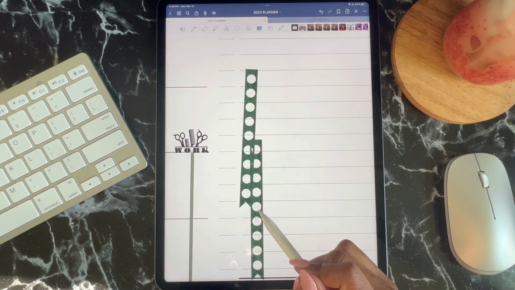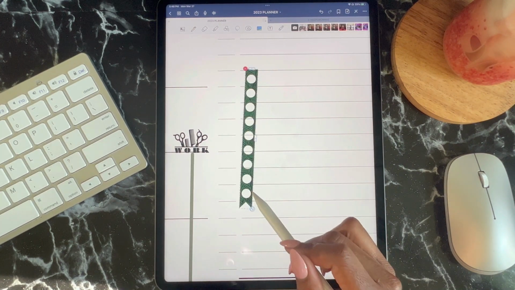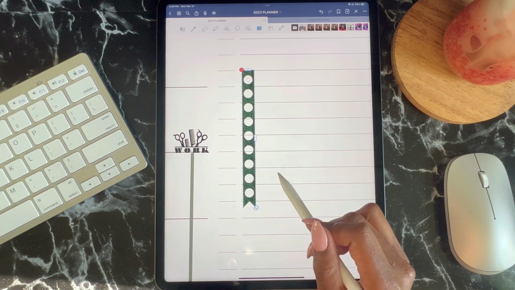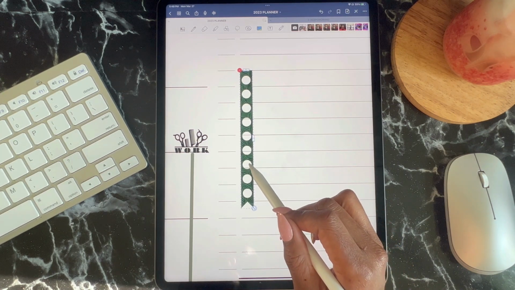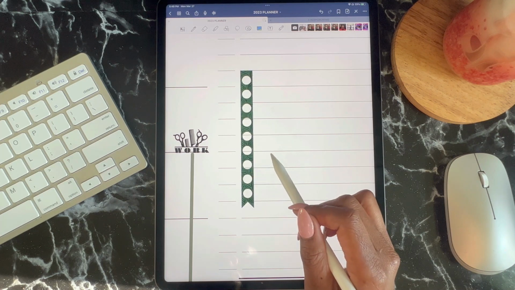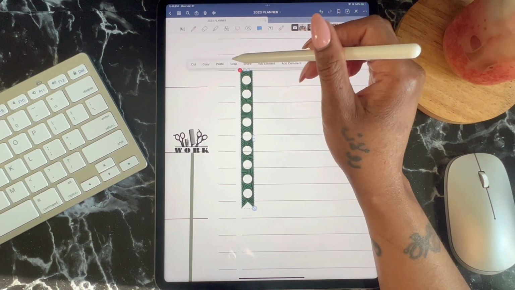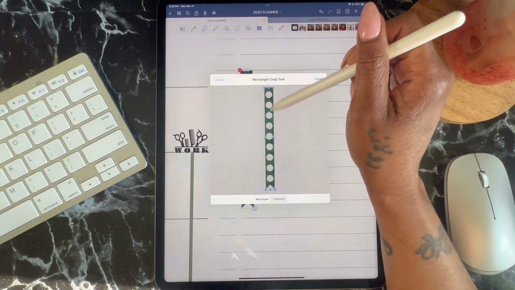So as you can see, I just made it crooked, and then you can also duplicate it too. I always do it by mistake. It's never on purpose, but I'm just showing you how you can straighten it up by just tapping that little bottom tool. So now we're going to crop.